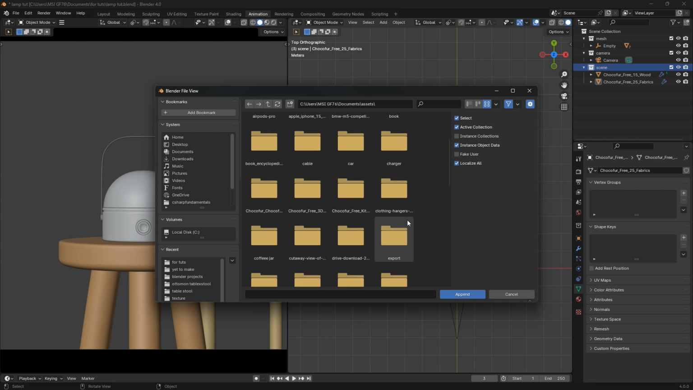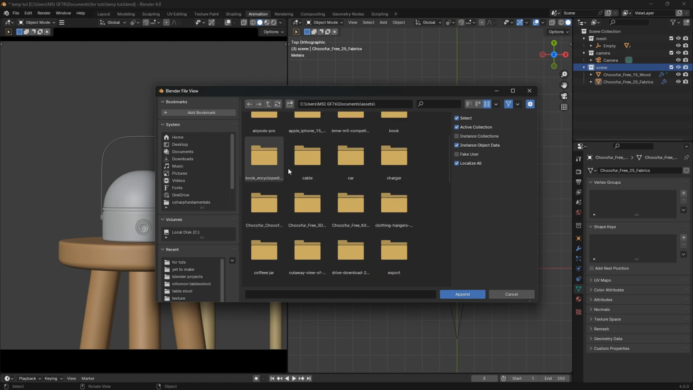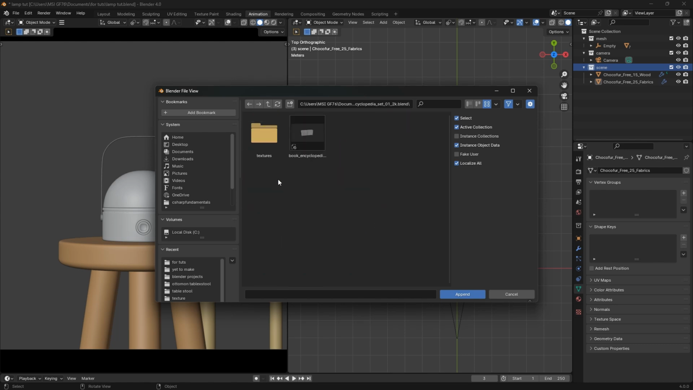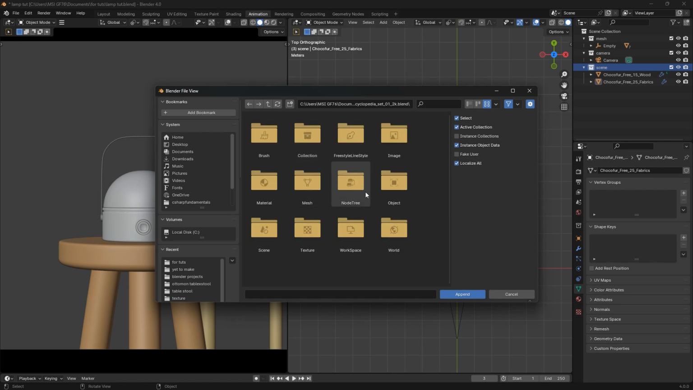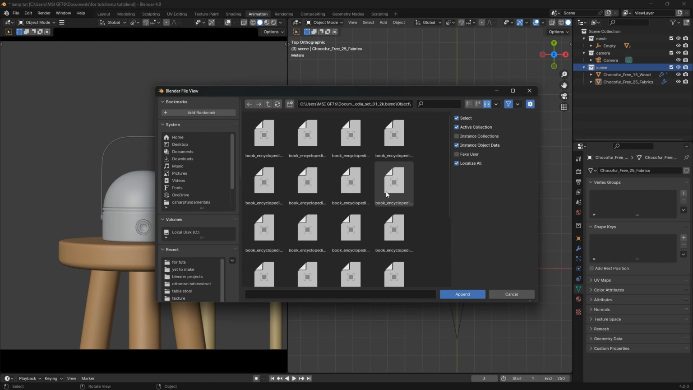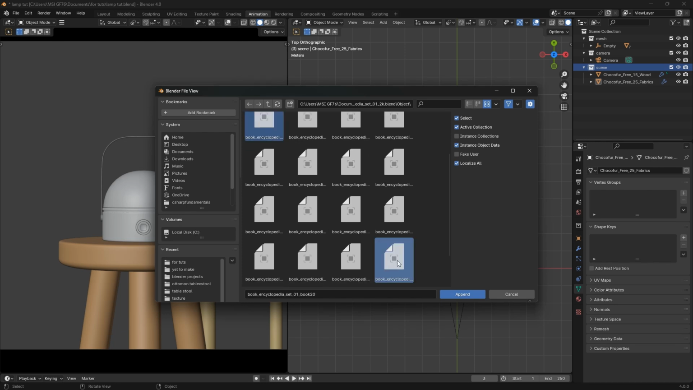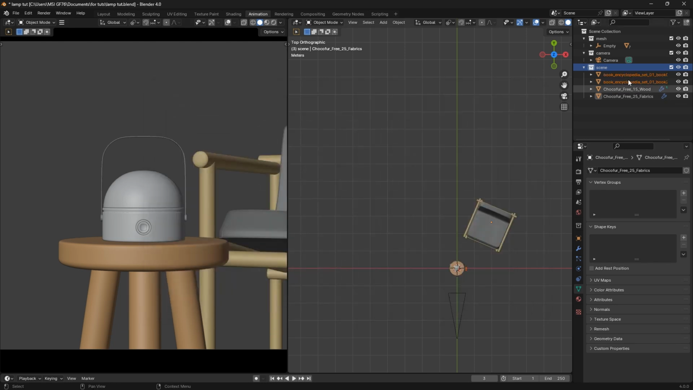I think yep, book encyclopedia. So I'm going to select this object. Now I don't really have a preview for the books, but it doesn't really matter. So I'm just going to select randomly and append them into Blender. So now when you come, you have the books.